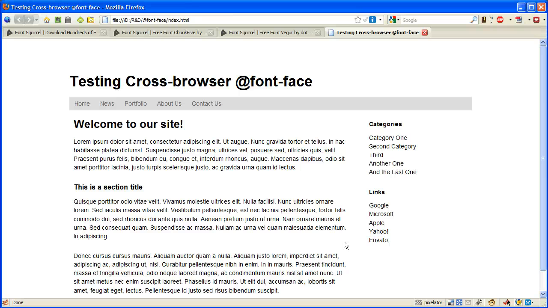Over the last year or so, pretty much every new version of a browser has started supporting CSS3 properties, except Internet Explorer, of course. But there's one property that has been available since version 4 of Internet Explorer, which is font face. Let's take a quick look at a way to use custom fonts in a web design and make it compatible across all browsers.